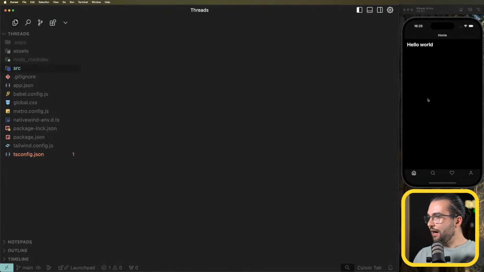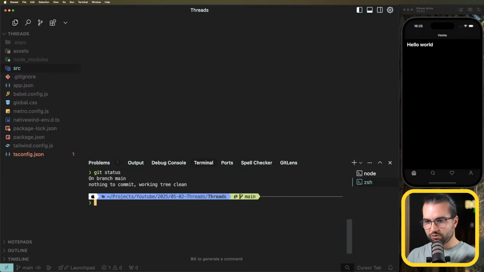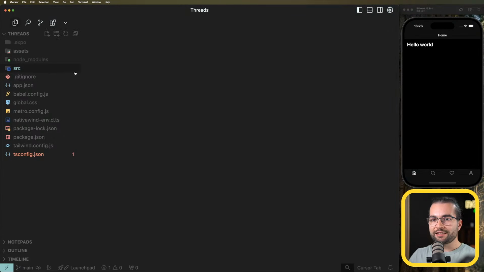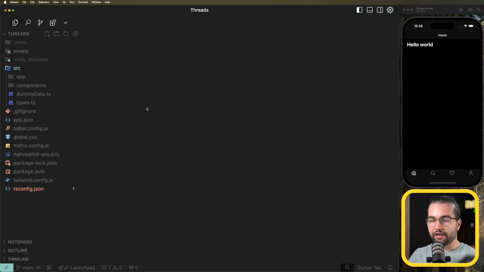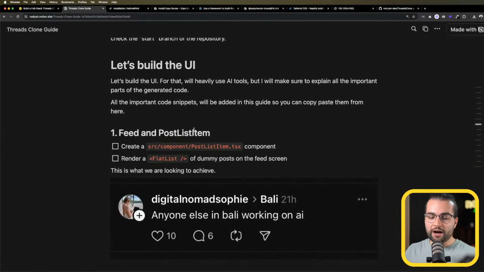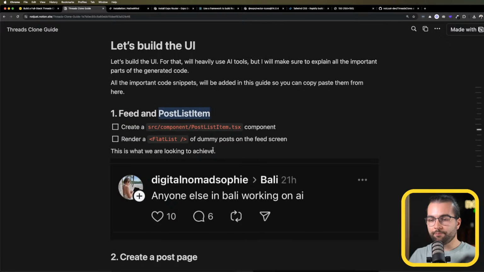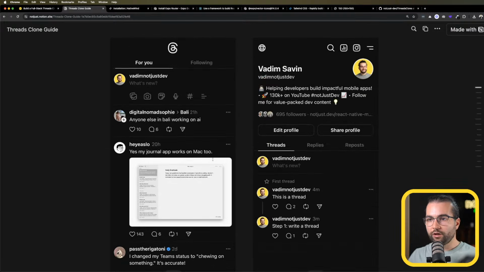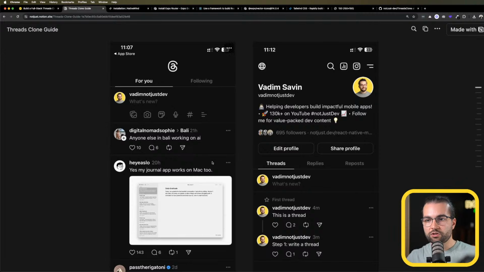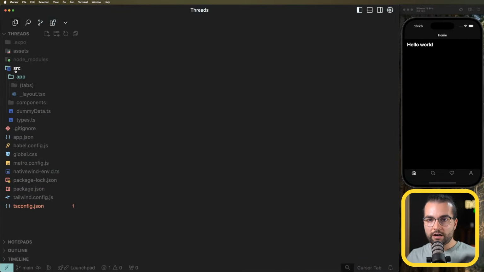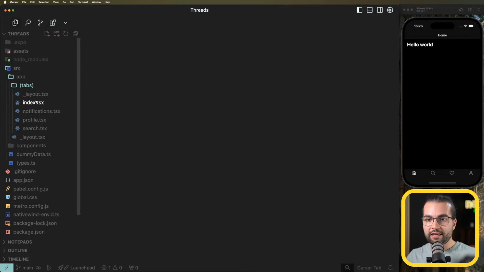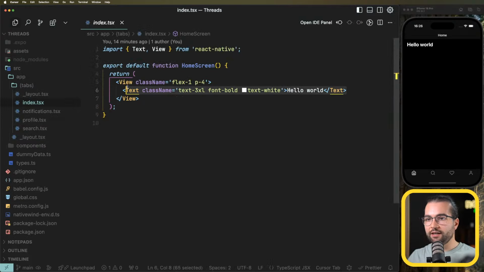Perfect. How is everyone doing, guys? Let me check Git status. Everything good. Perfect. Let's go ahead and start working on our application. We're going to start working on the UI, starting with the feed and the post list item. Because on the feed, we need to render a list of posts. Let's go ahead in our source app tabs index, because that's where our feed is.